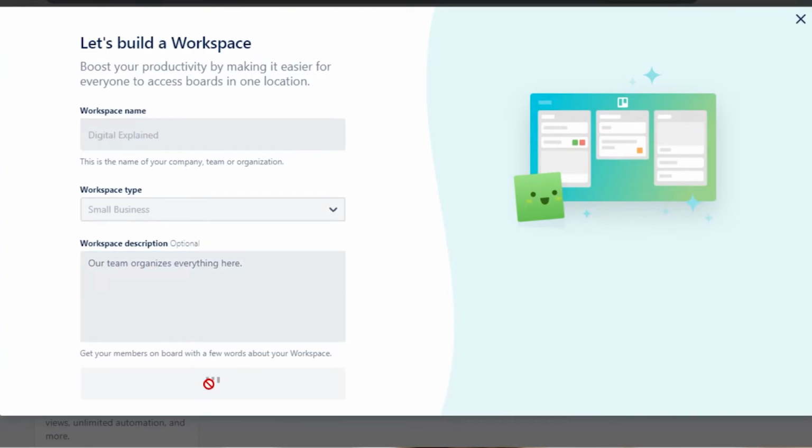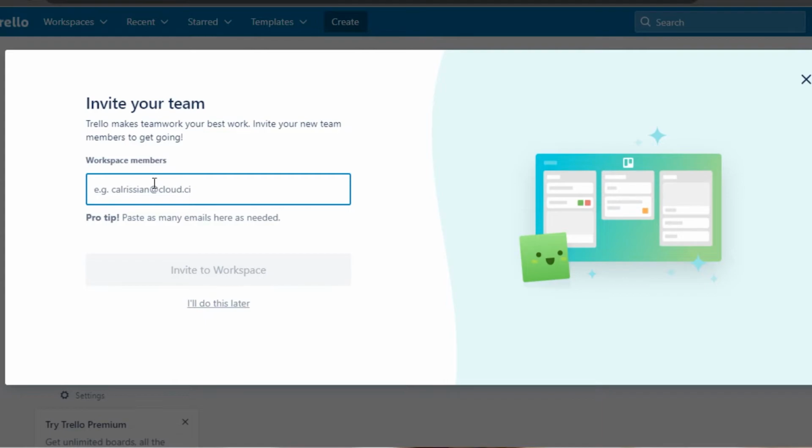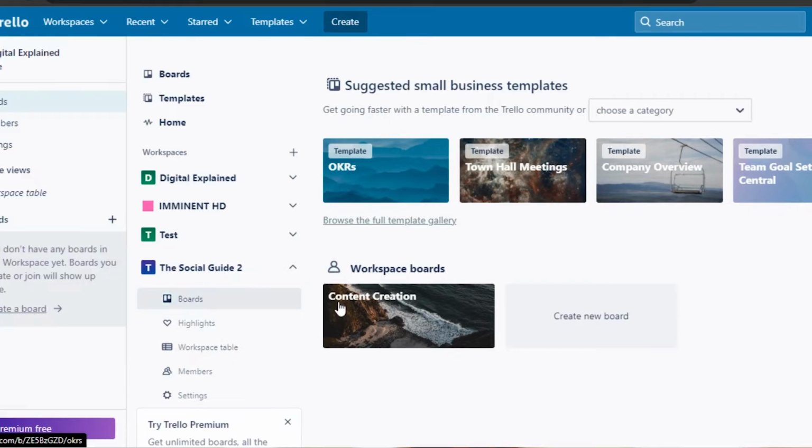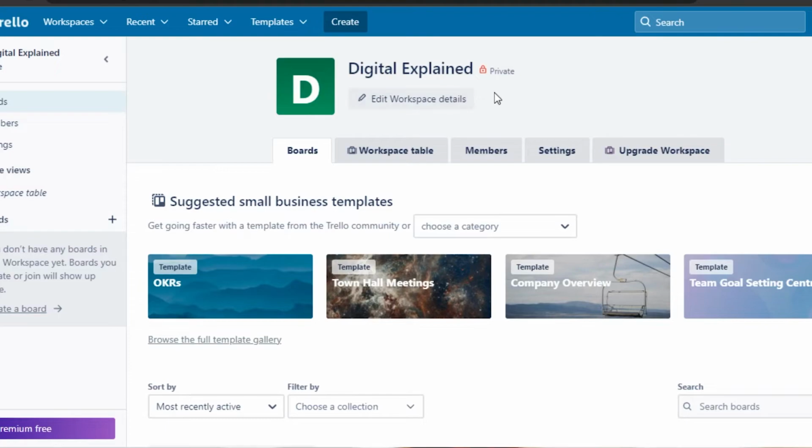Simply click on continue, and then you have to add members right here. Of course, you will invite your team, but I'm gonna click on I'll do this later. I will add them later, and I'm just creating a demo workspace for you. So I don't think I'm gonna invite anybody to my workspace. So now we have this workspace. My workspace is created just like that.